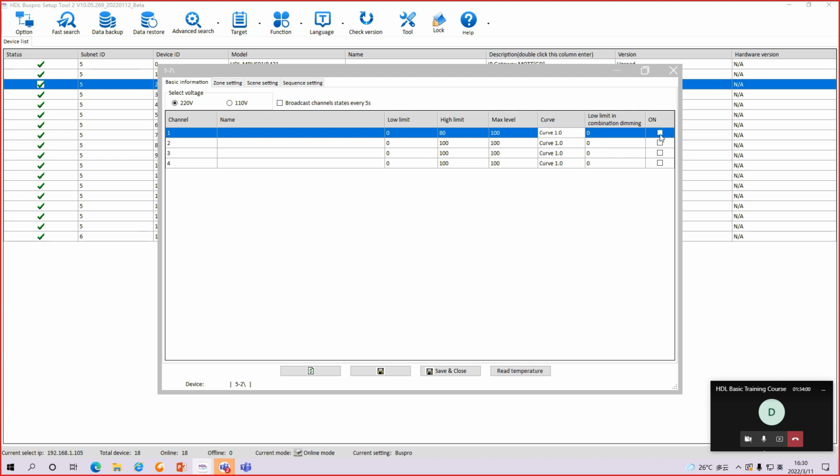And this box is used for testing. If you tick this, then you can test whether the light is working or not.